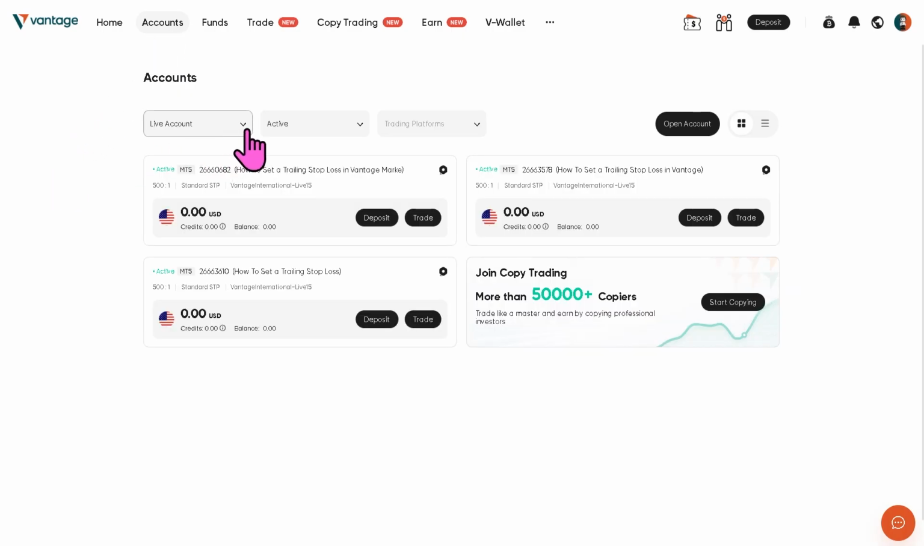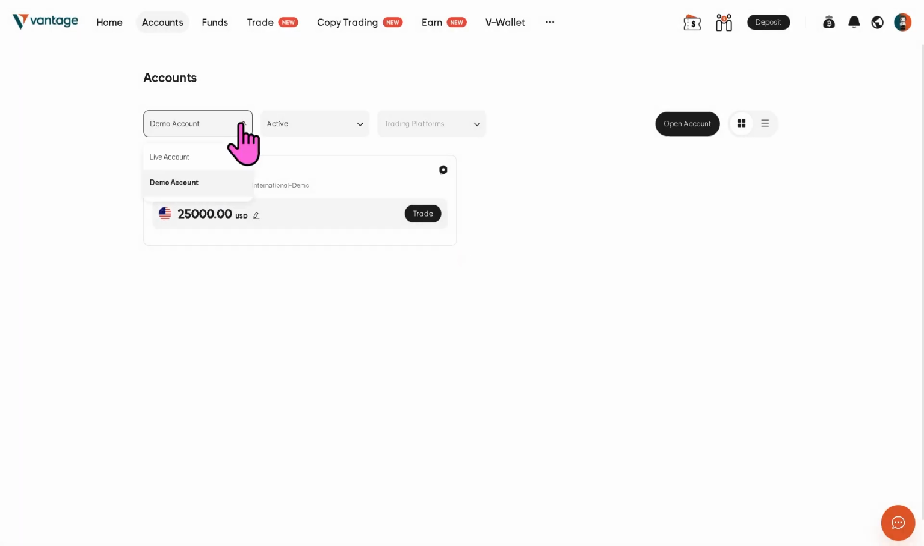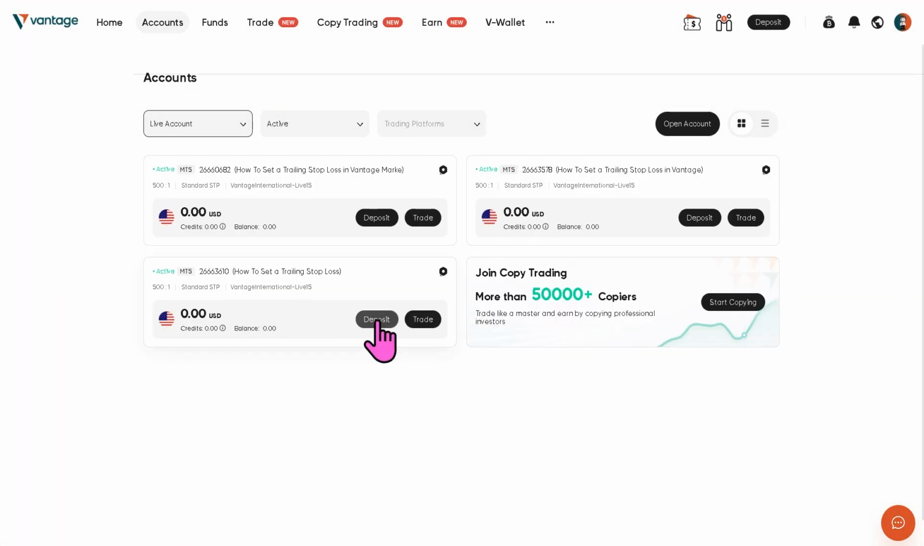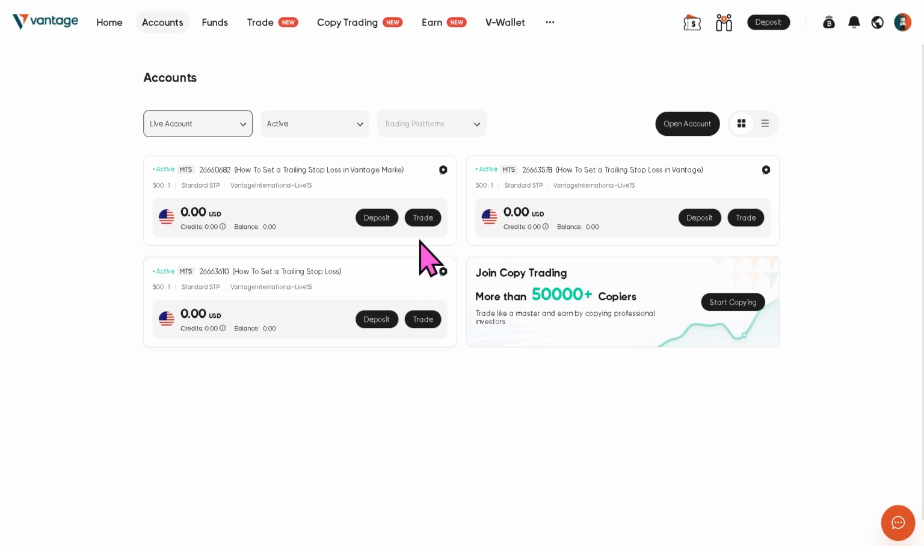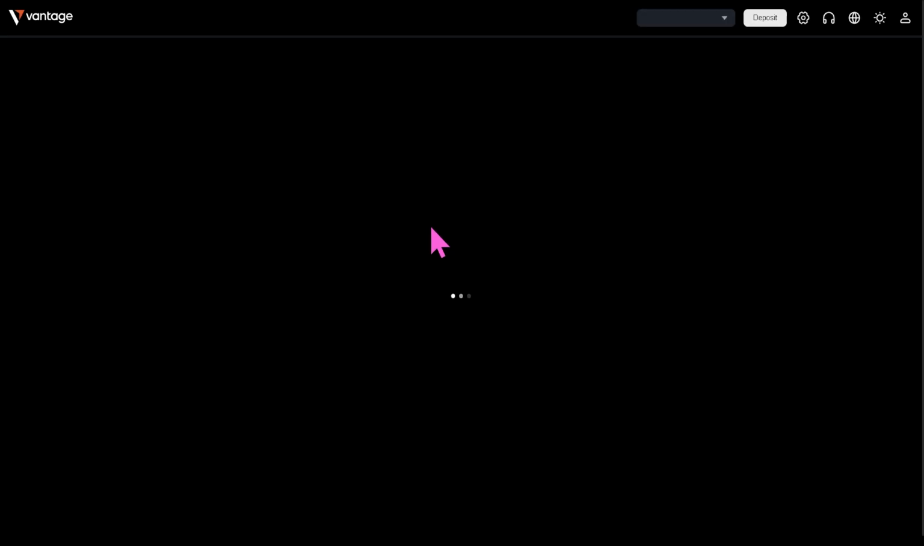On the drop-down menu, you can choose from a live account or a demo account. In my case, I'm going to be choosing the live account. In this case, choose the account that you want to set a trailing stop loss on. For example, I'm going to be choosing the first one. Click the Trade button. This will forward you to the Vantage trading platform.